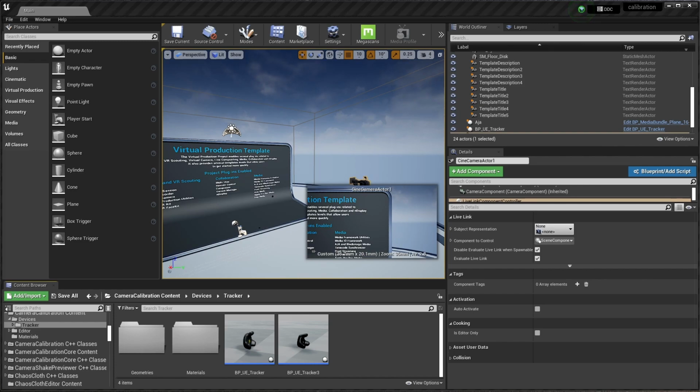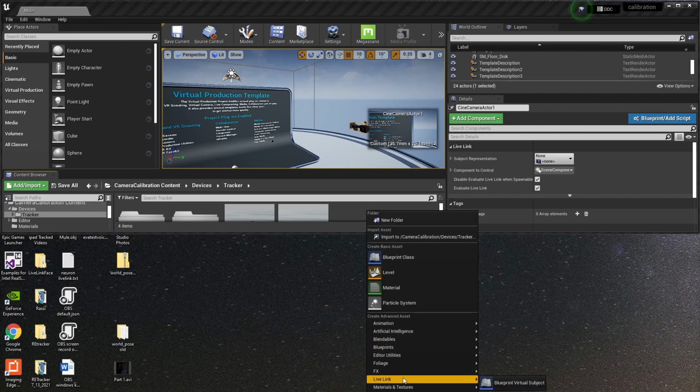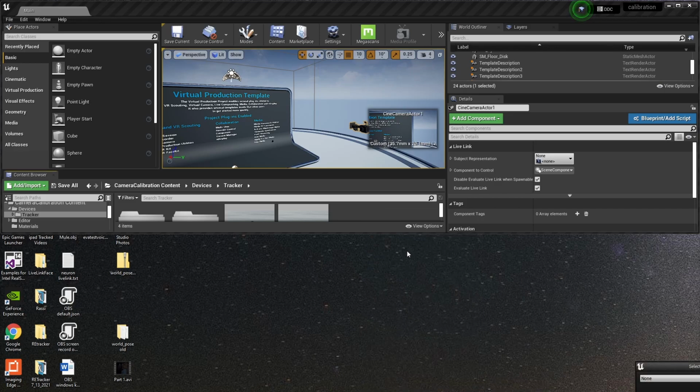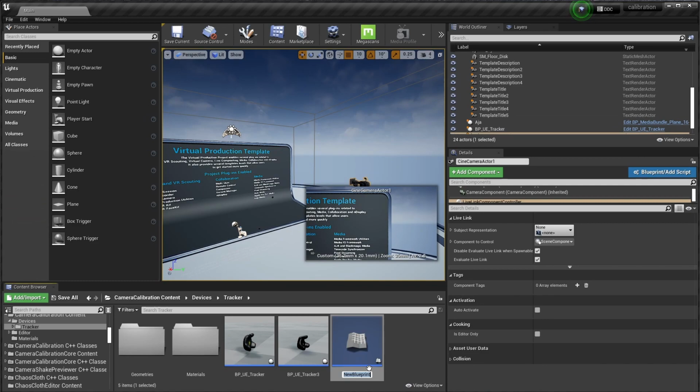If you happen to have a lens encoder like a Glassmark or an IndyMark system, I'll put a link up at the top of the screen here that goes to a video they made on how to set it up to use it with this. But since most of us don't have an encoder, I'm going to show you how to make the FIZ object and work without it. So to make a FIZ object, you need to right click in the content browser here and go down to LiveLink and say Blueprint Virtual Subject. And you'll see we get to select the role and we want LiveLink Camera role. Press OK. And we're going to name this Virtual Production FIZ, and now we're ready to set it up.